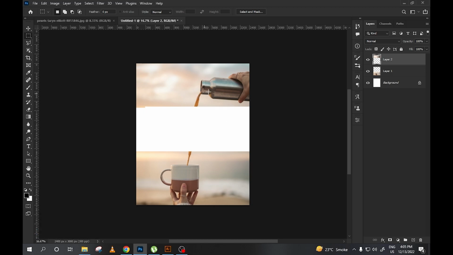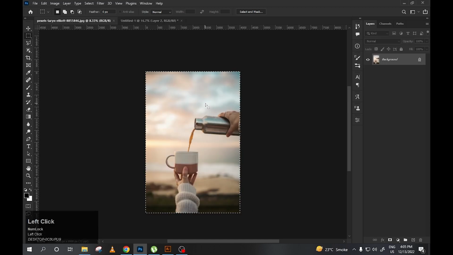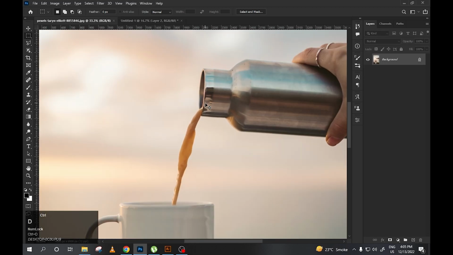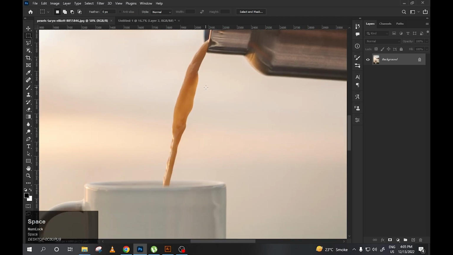Now we have these two pictures, but there is this gap and we need to add the tea in this gap. To add the tea, we can use this tea in our design by cropping it using the pen tool like this.